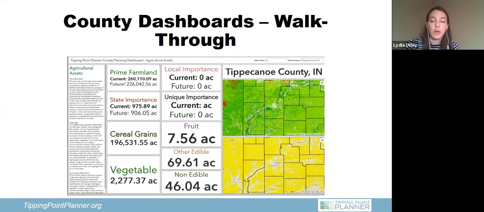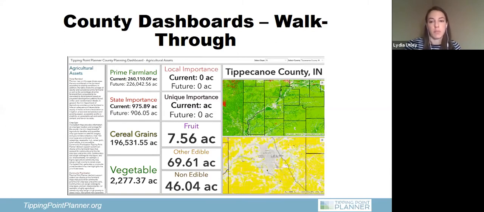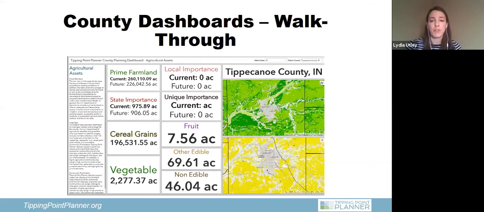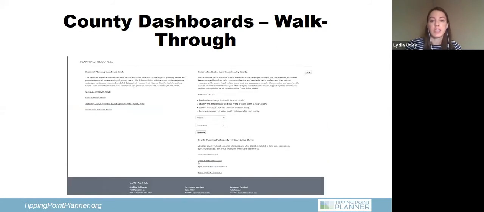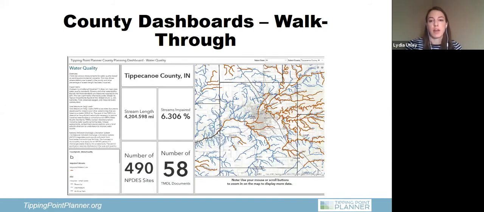We have agricultural assets. So this is prime farmland with prime farmland soils and soils of local importance, state importance, as well as how it's projected to change in the future. And then we have cropland such as cereals and grains, fruit, vegetables, other edibles and non-edibles. So you can see where those crops are located in your watershed, as well as how much you have.